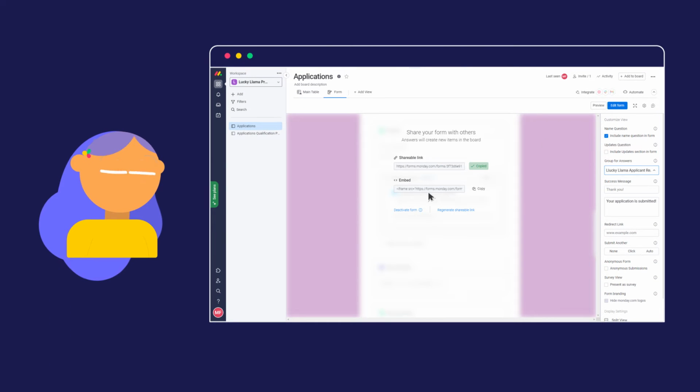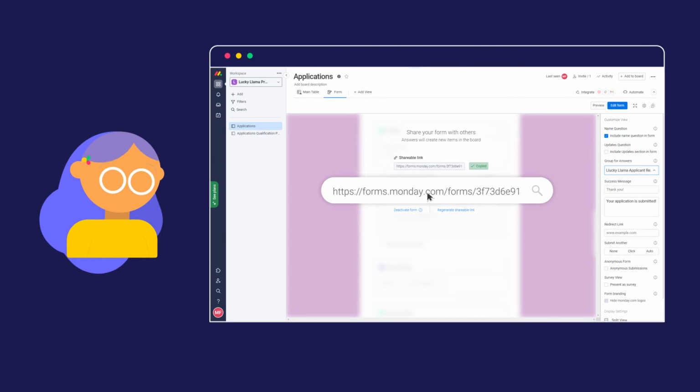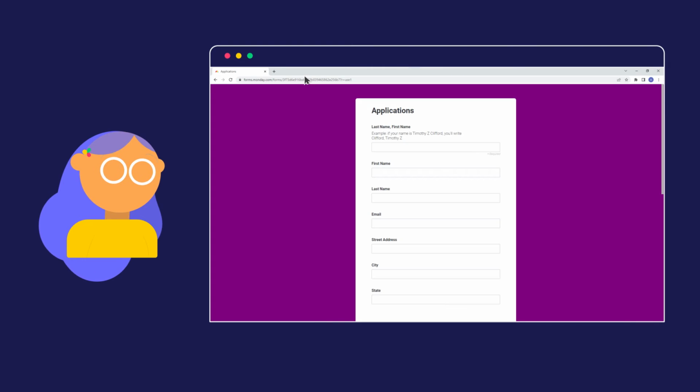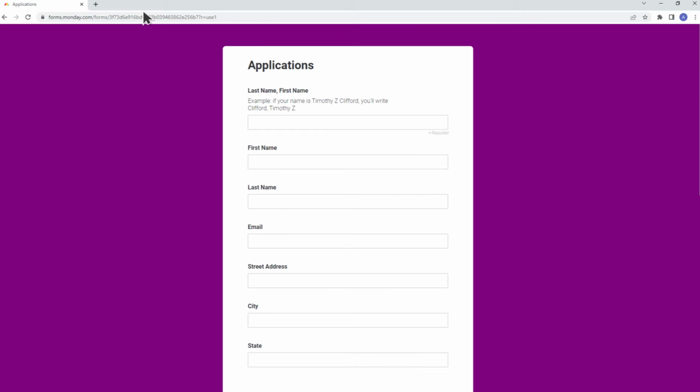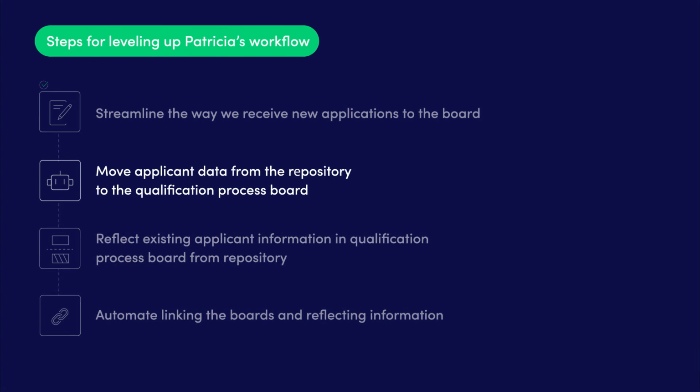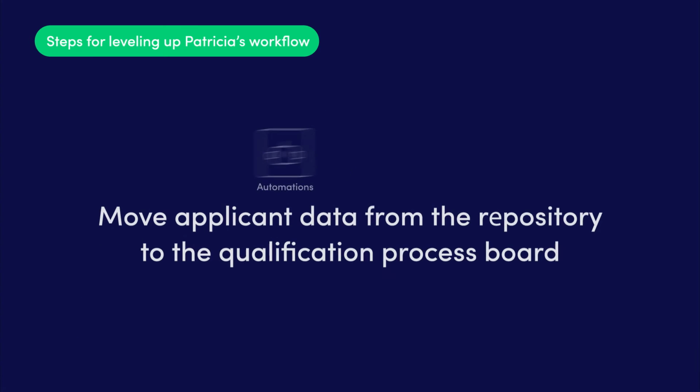That's awesome! So now all of the Lucky Llama applications will automatically be added to our repository board via the form? That's correct. Now that we've streamlined our new applications via forms, we can move on to the second step, using automation to move the data from the repository to the qualification process board.